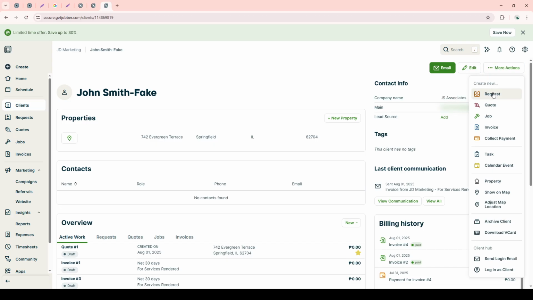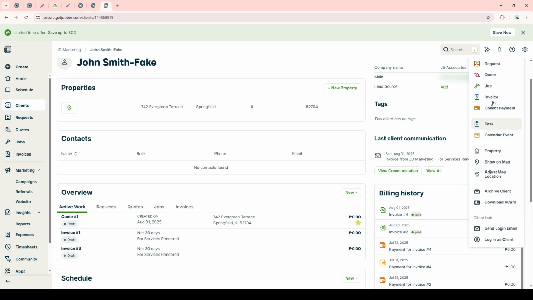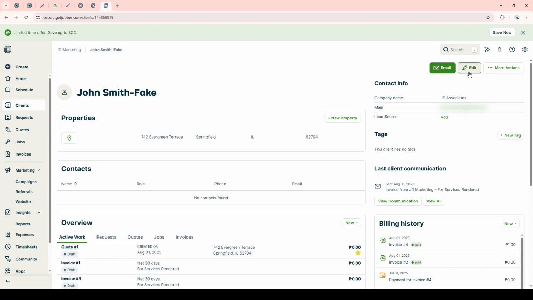After clicking More Actions, the next thing you'll want to do is locate the Edit button. Hitting Edit will bring up a variety of editing tools and options for the client profile. It might seem a bit cluttered, but don't worry. This is all part of getting the settings just right.